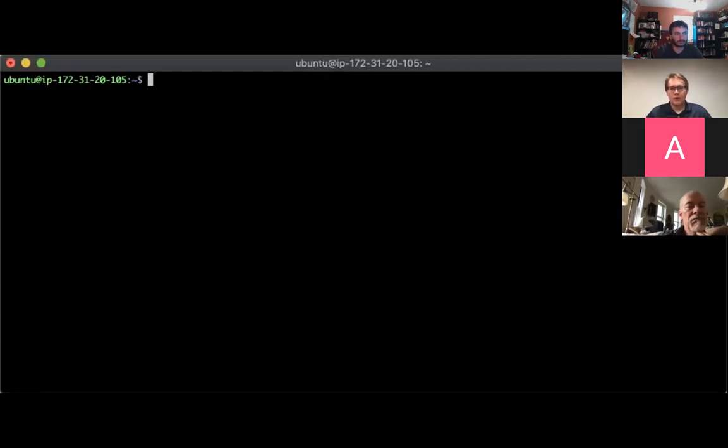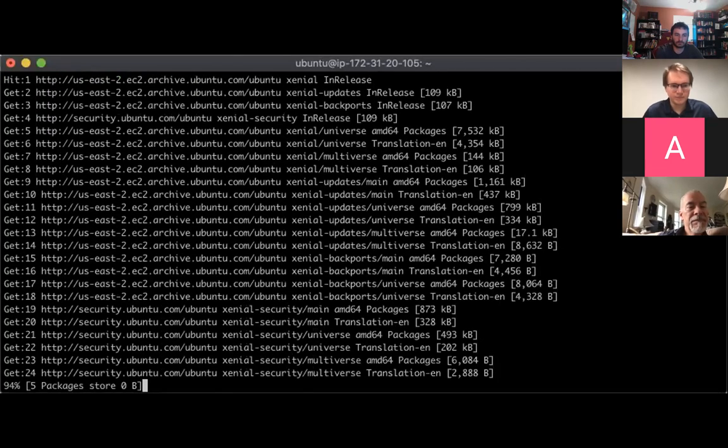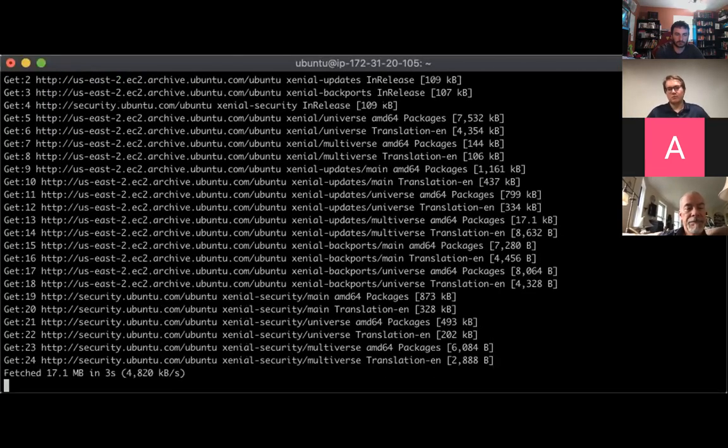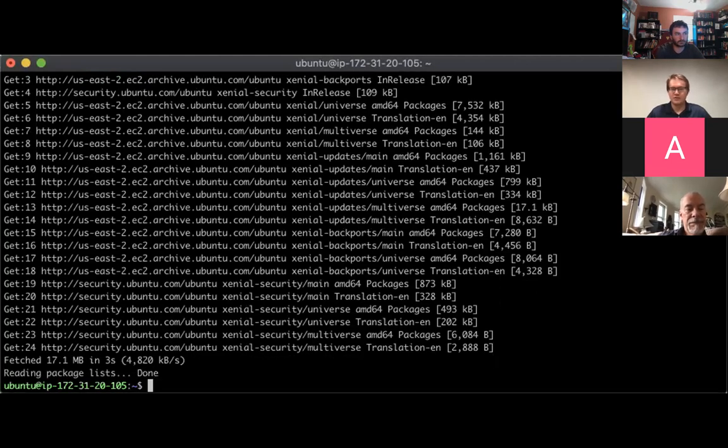So we're SSH'd into our EC2 at this point, and the first thing I'm going to do is run apt-get update, which is just going to check to make sure that apt is synced with all of its repositories. Now, the next thing I'm going to do is install Nginx.